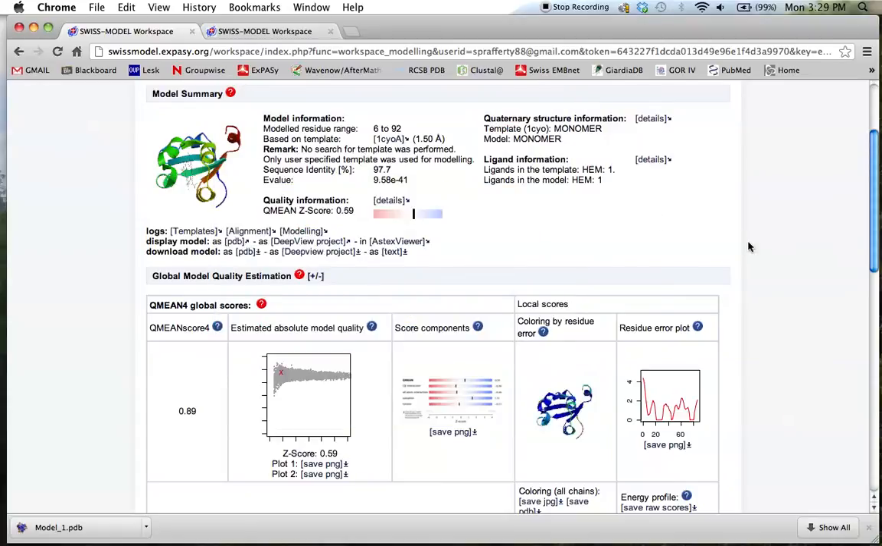What we really want though is a structure that we can view within PyMol. So this will generate the model structure as a PDB file. So we click on this, we can download the model structure. And once we've got that, we can view it in PyMol, and we can also overlay it, for example, with the original template to see how good those two structures are to each other.